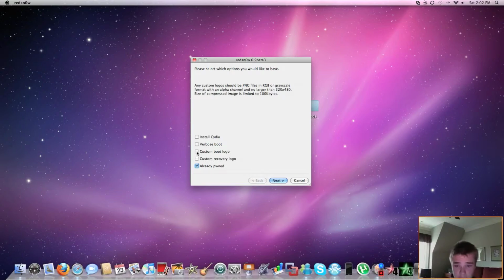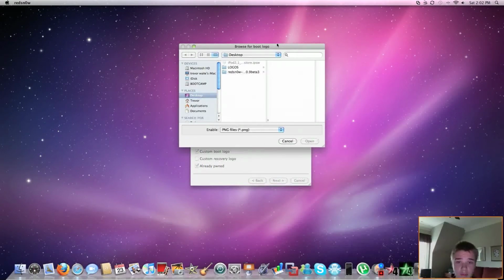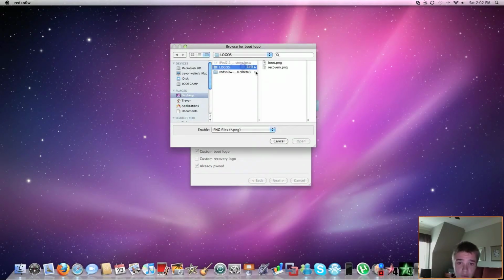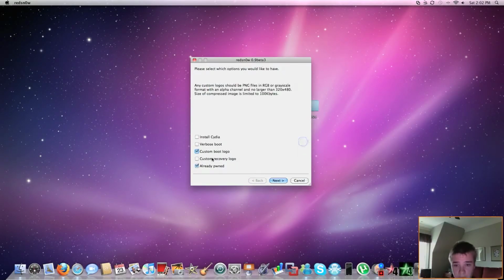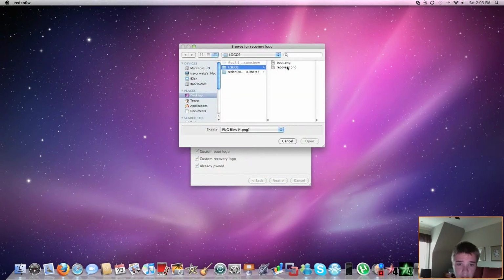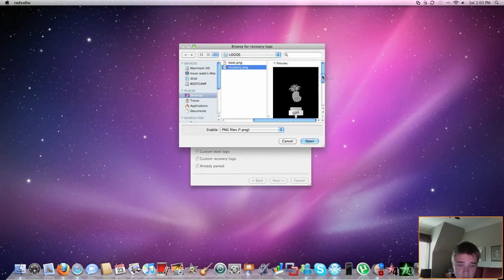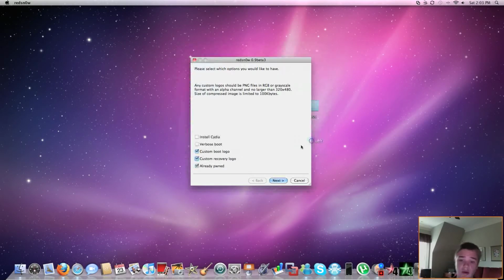So, if you click on custom boot logos, it'll let you browse for one. I'll go into my logos, which you should have downloaded, but you can use anything you want, pretty much. You click it, and this is the preview of it. That's the one I'm going to be giving you guys if you want to use it. Just click open. Then you're going to want to click recovery logo. You can click the recovery one, and it's a nice little pineapple and a pwned USB thing. And you can click open.